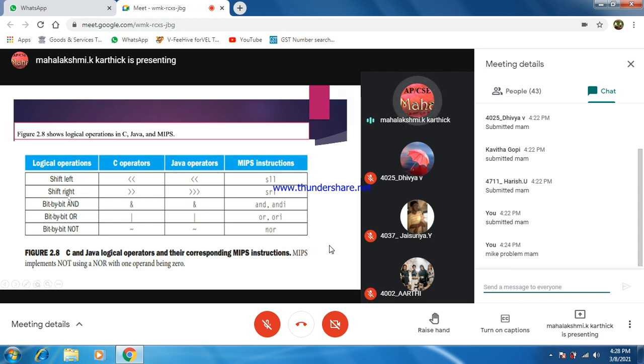Kindly note down this tabular column in a notebook. Have you started to note? Please unmute and reply. Yes, ma'am. Yes, good. So a few logical operations we are going to cover today. List out what are all the logical operations available. What are the terms? Shift left, shift right, bit by bit and, bit by bit or, bit by bit not.